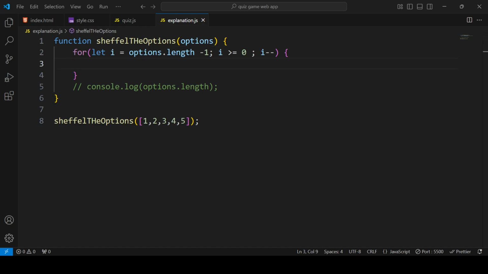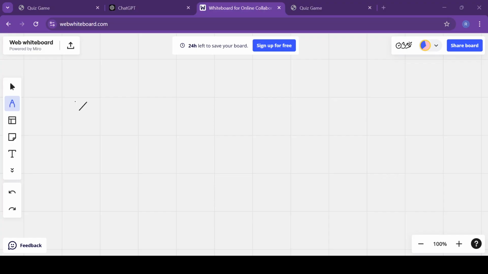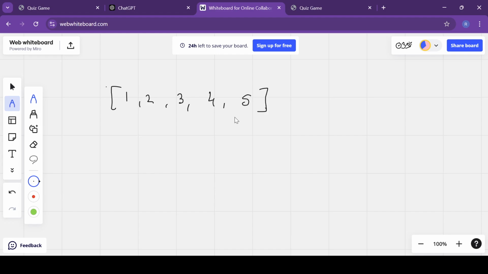Before proceeding further, I just wanted to explain one method called the destructuring method in JavaScript. Let's see how it works. Let's take our array: 1, 2, 3, 4, 5. Let's say we want to interchange the values 1 and 4. So it should look like 4, 2, 3, 1, 5.